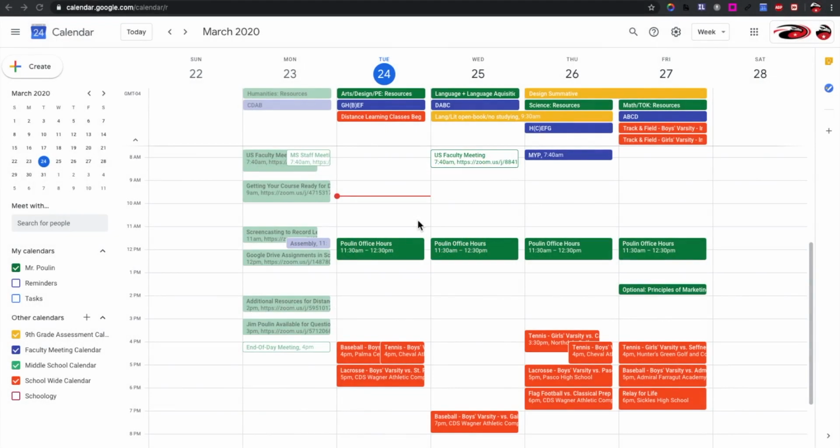Hi, one of the requests I'm getting is to figure out a way to have students be able to request office hours, or excuse me, request appointments through office hours. So today what I'm going to show you is how to create appointment slots using Google Calendar that you would then be able to share out to your students and have them sign up for individual slots.